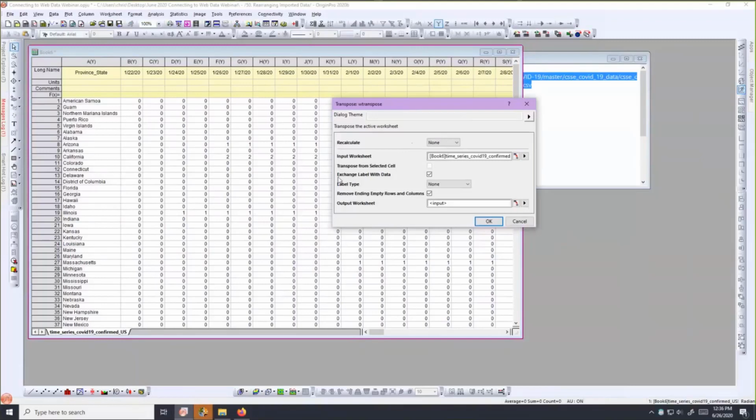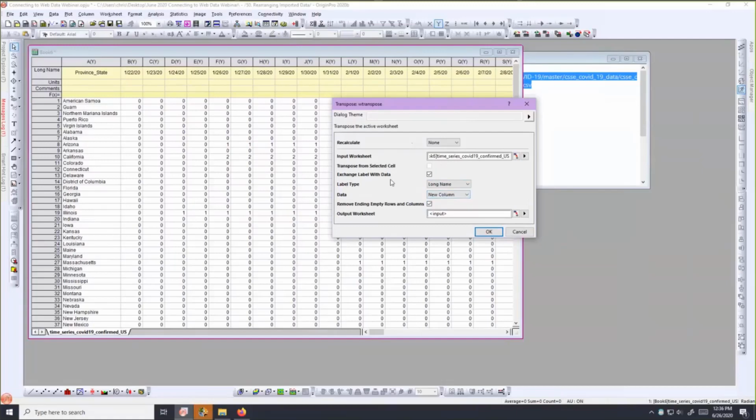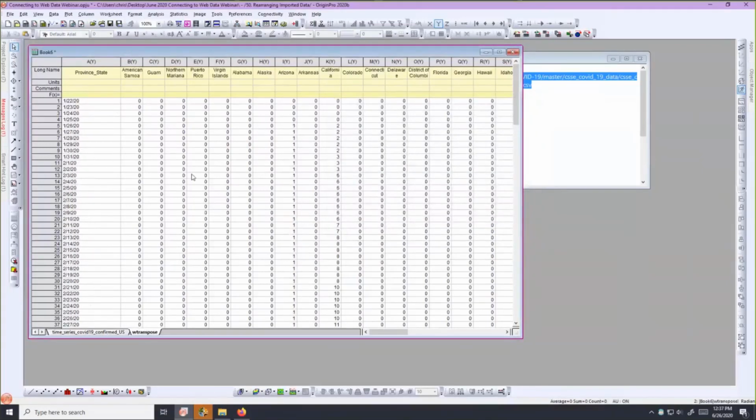What we want to do, and it's already checked, is exchange label with data, our label being the dates and our data being the state names. What label type are we going to exchange? That is long name. What is the data we're going to exchange? It's in the first column. This time, rather than transposing directly into the same sheet, I'm going to choose a new sheet and click OK. All right, so we've done that transposition. We have dates as rows now and states as columns.